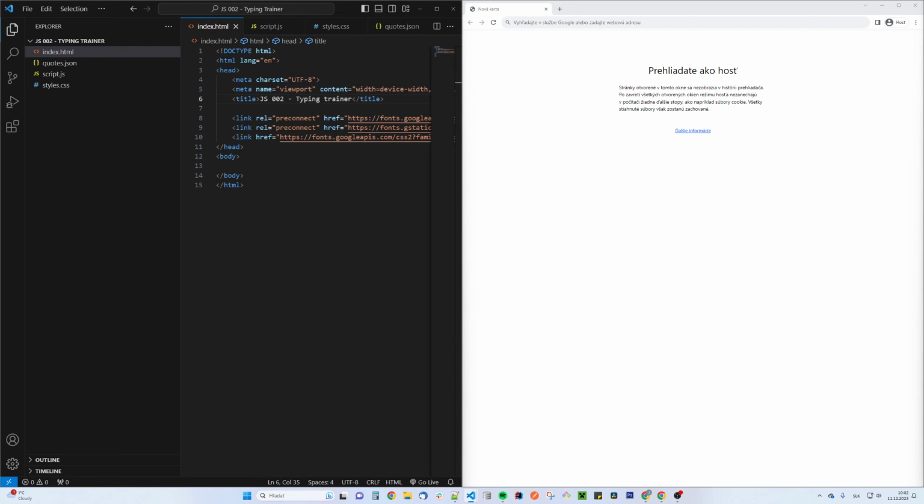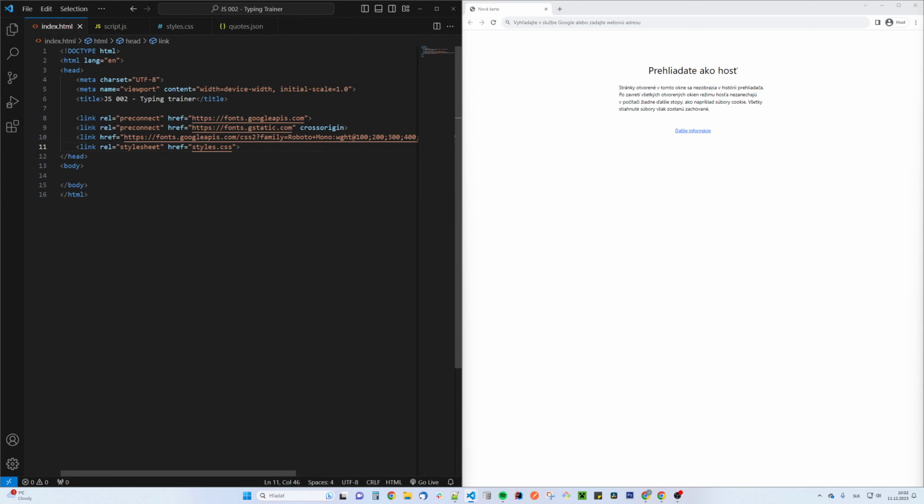Now I need to link an external style sheet document where all the styling will take place. We already created it and it's called styles.css. Let's close the side panel so we have more place for our code. That's all for the head section of the HTML. Now let's put some content into the body.